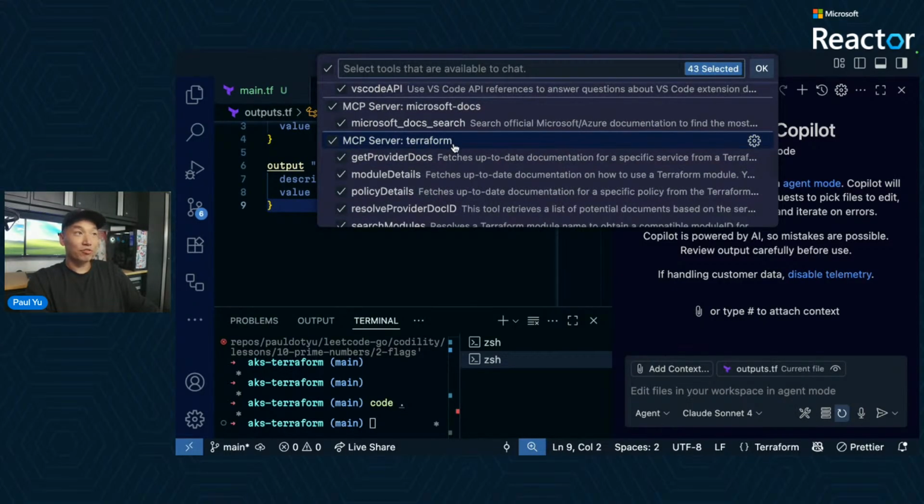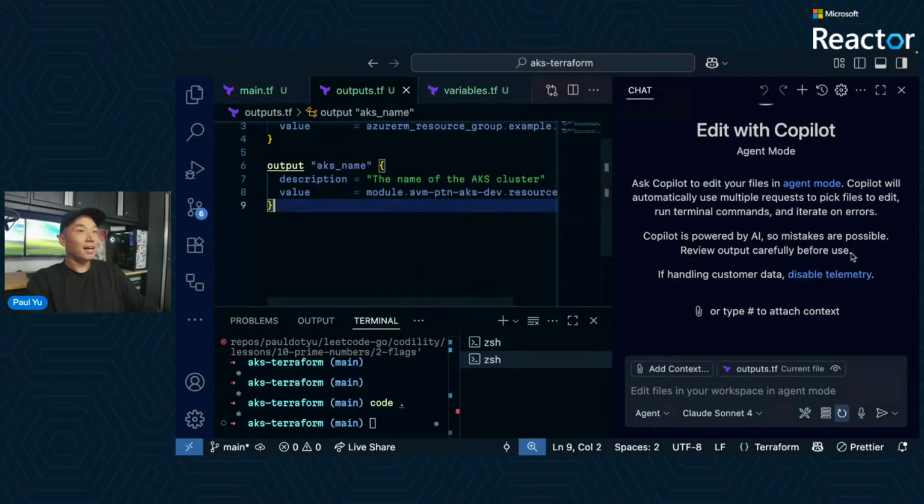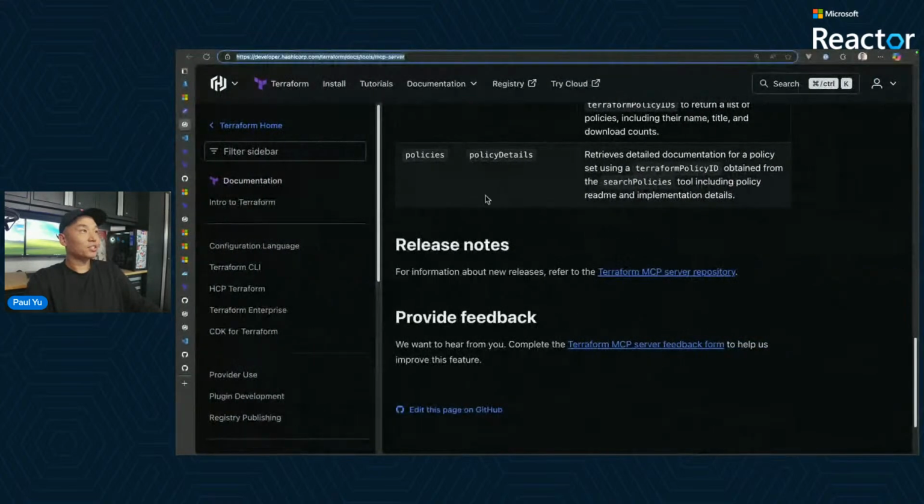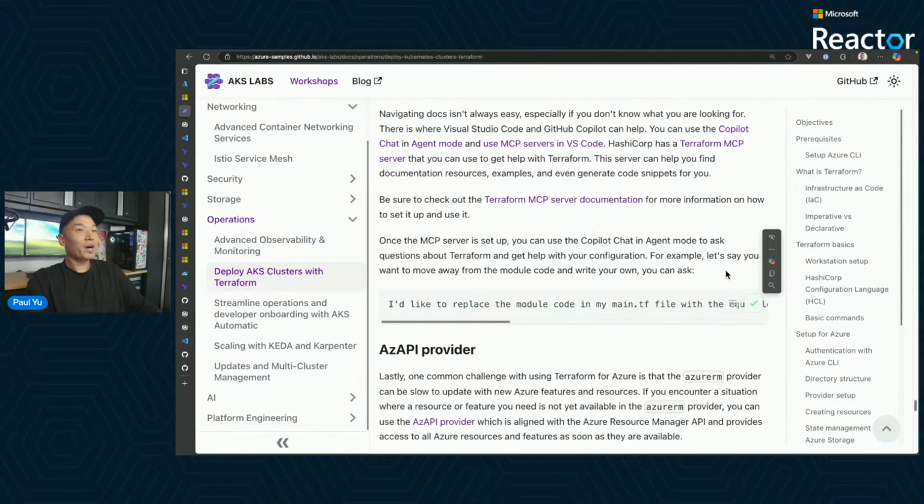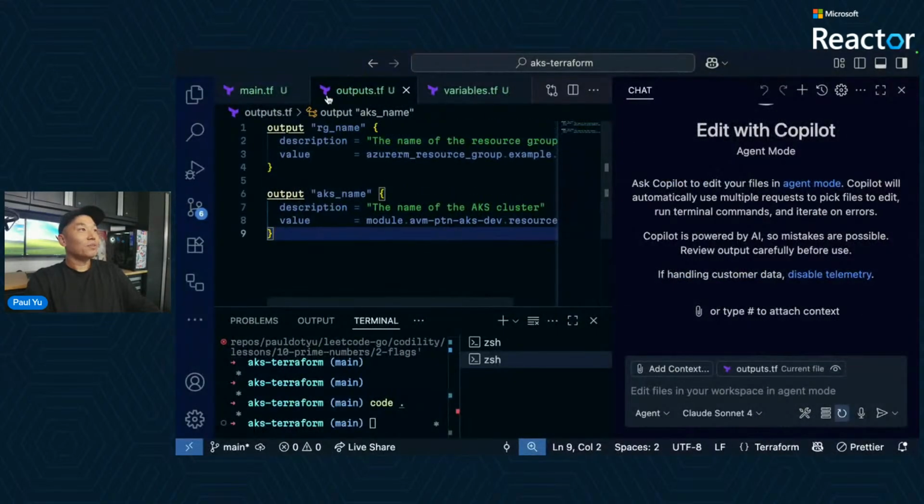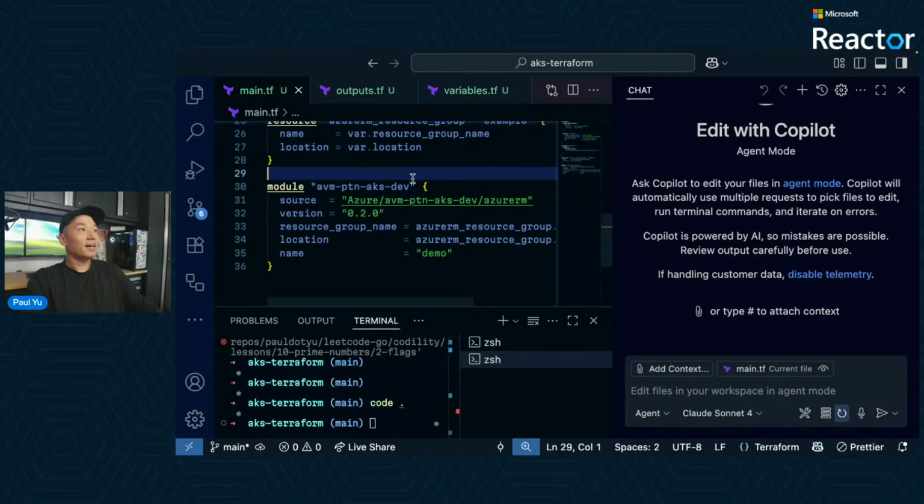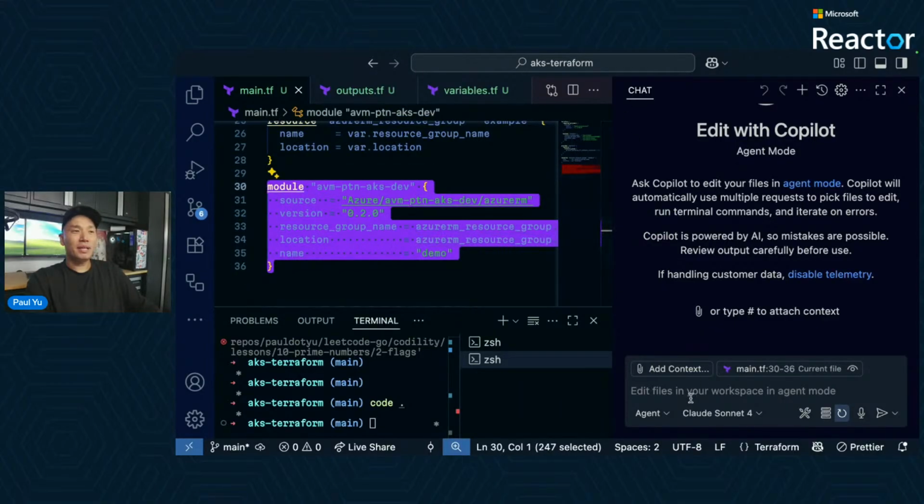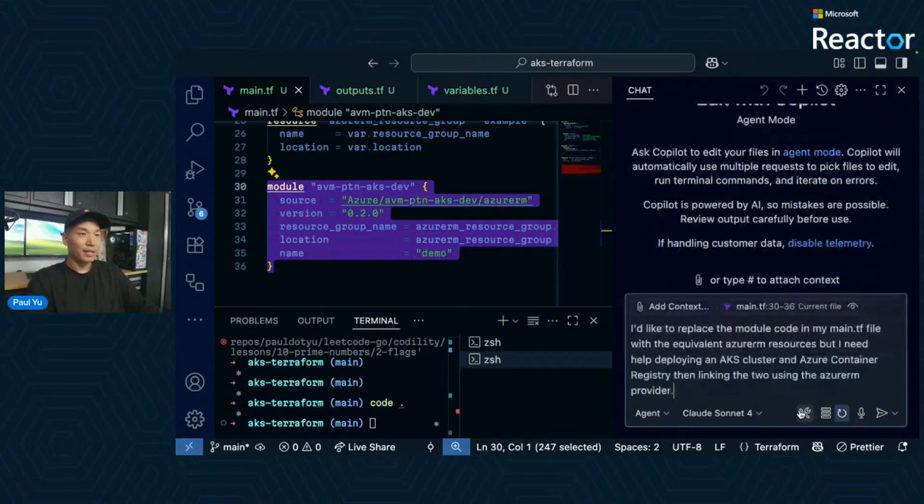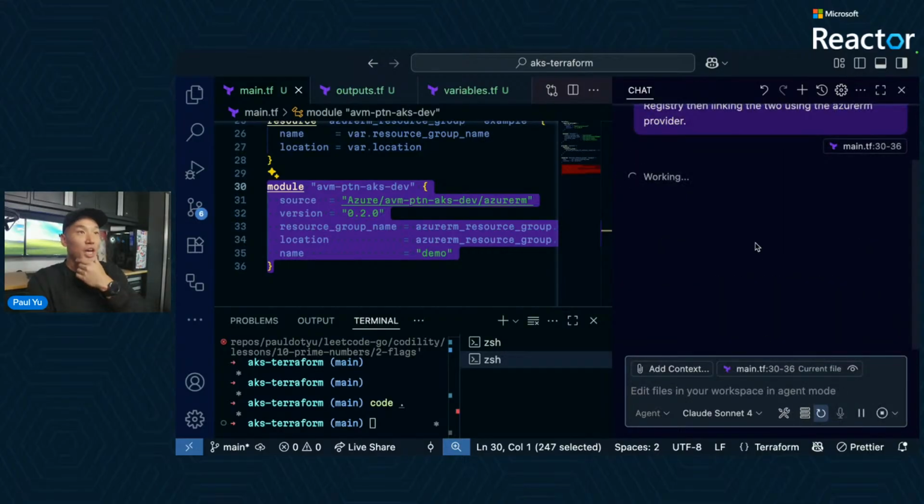I have MCP Terraform installed, so you can actually install that. And then look what I can do. If I just go back here, I'll copy this prompt, okay? And with this prompt, I basically want to say, I want to move away from this module and I want regular Terraform, okay? And so it says, I'd like to replace this module code in my main TF with the equivalent Azure RM resources. So this is moving away from modules and back to Azure RM, but I need help deploying the AKS cluster and container registry and linking the two, right? So you can actually submit that over to GitHub Copilot chat.